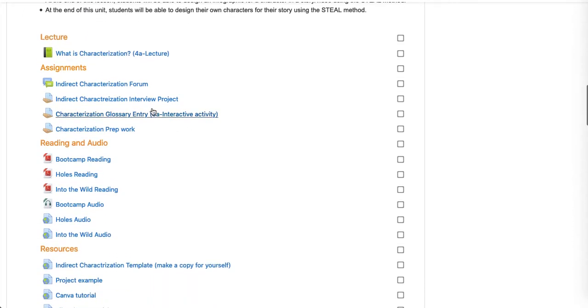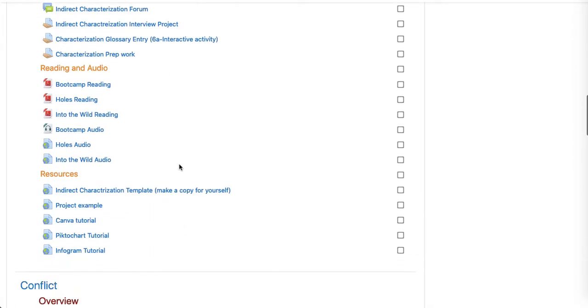And then again, they have a glossary entry and some prep work. And then this has the reading and the audio. I added audio for students who might struggle with reading, or it helps them to hear the words while they follow along. I thought it was just something a little bit extra that I would have wanted added when I was a student, so I added that for them as well.